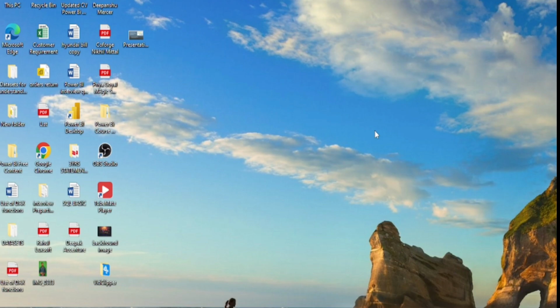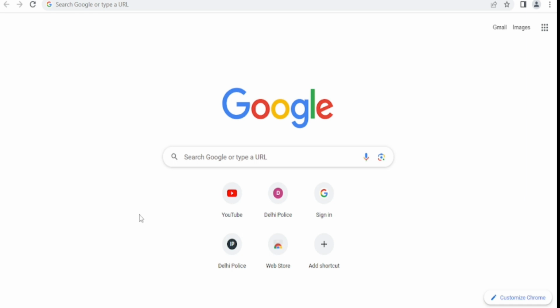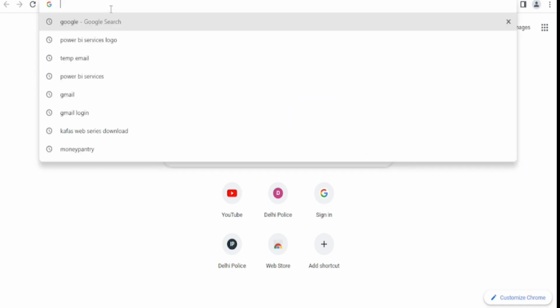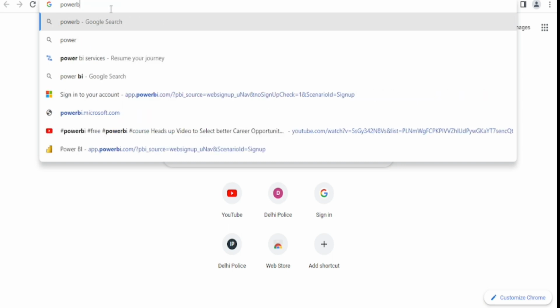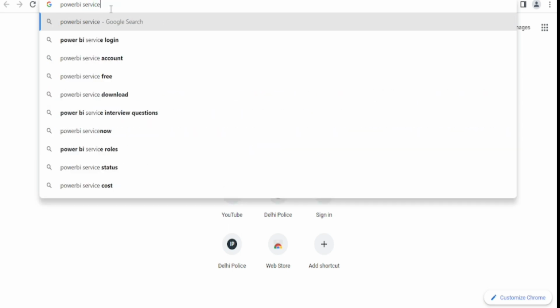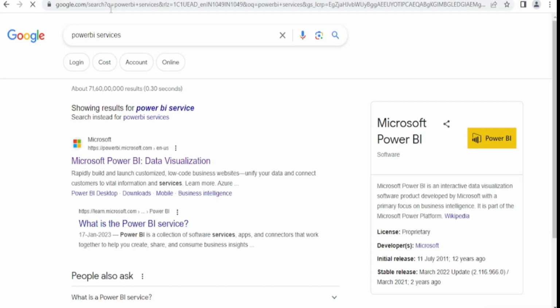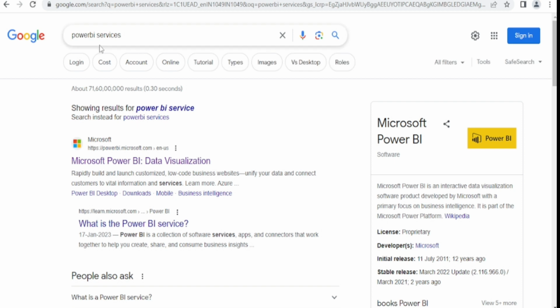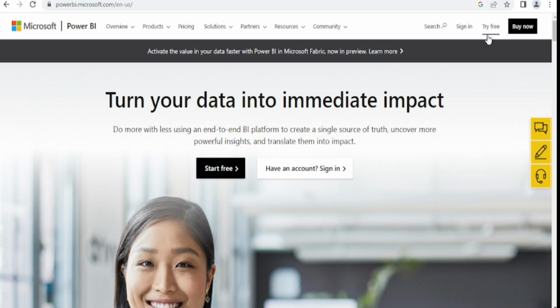Firstly, you need to open any internet browser. I am using Google Chrome, so let me open this. Here we need to type Power BI services and hit enter. Here you can see this Microsoft link. Firstly, you need to click on this link. And here you can see the option Try free. So just simply click on this Try free option.